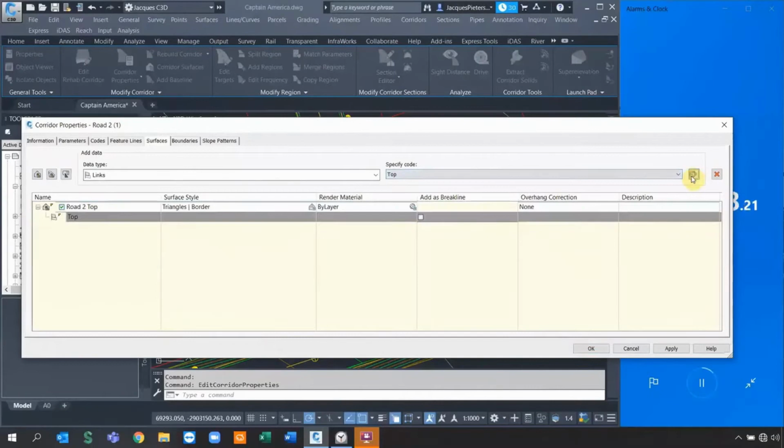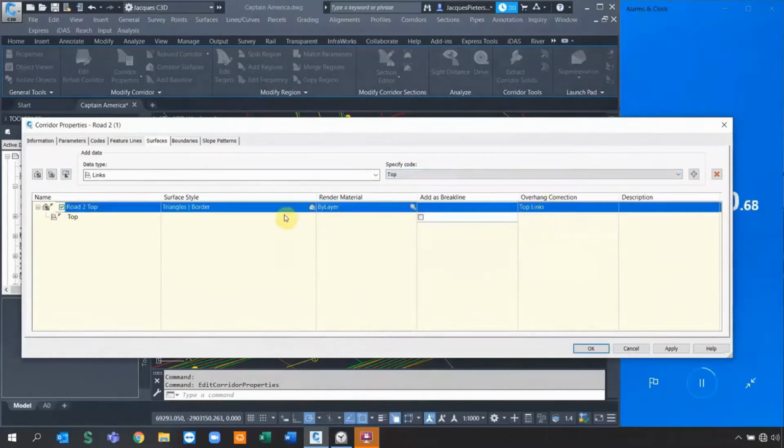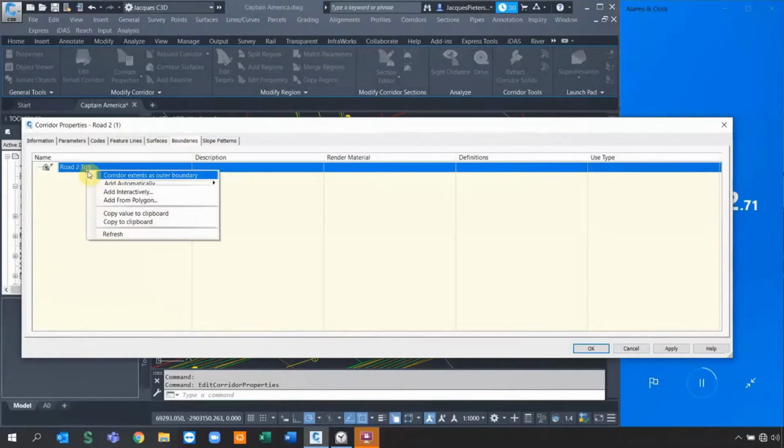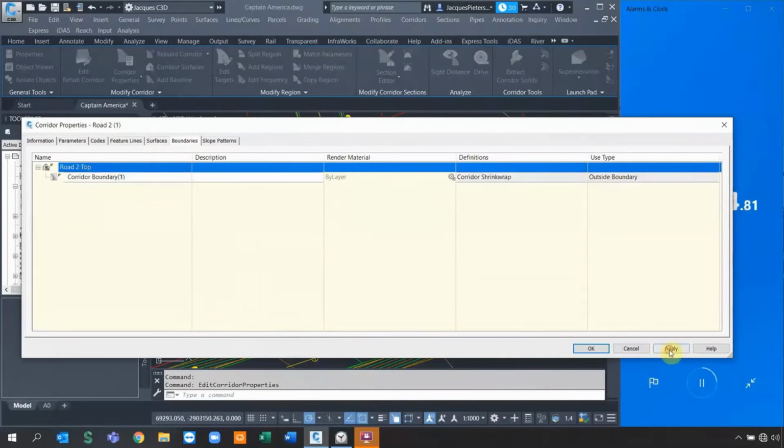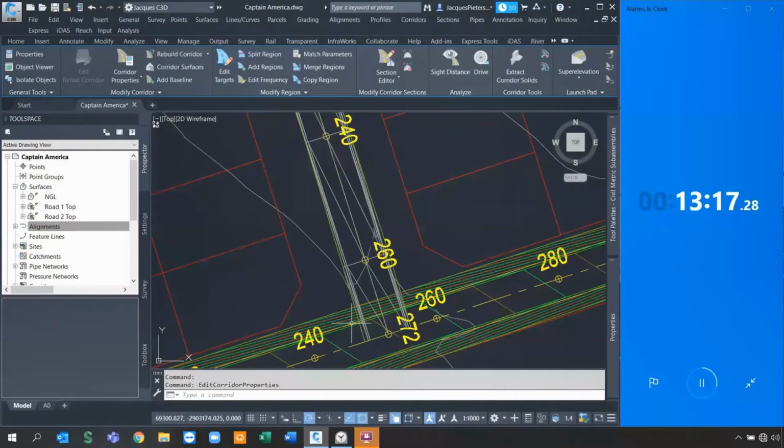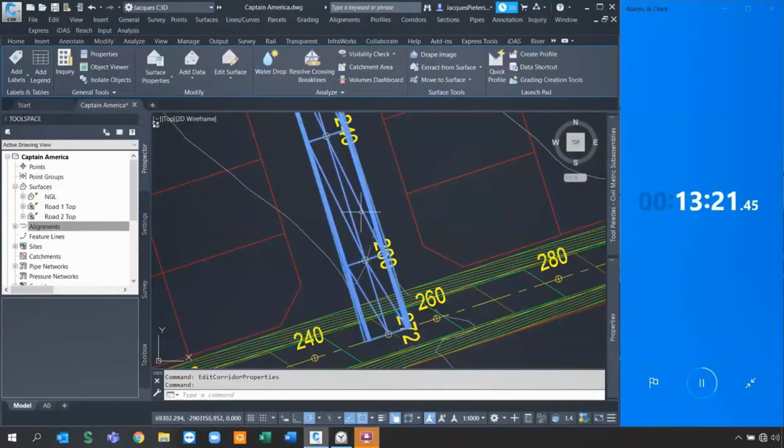and I can add the code quickly and say top links and boundaries and quickly add the corridor extend to outer boundary. So I simply say apply and OK. And there we go. Oops, I forgot to actually go and change this style. So it's now set to triangles.